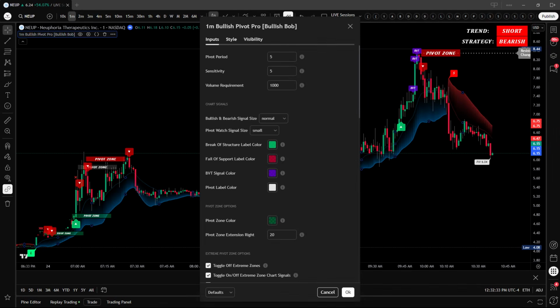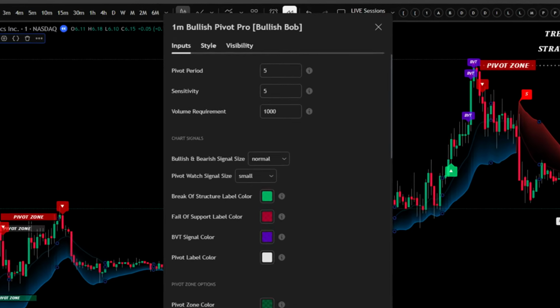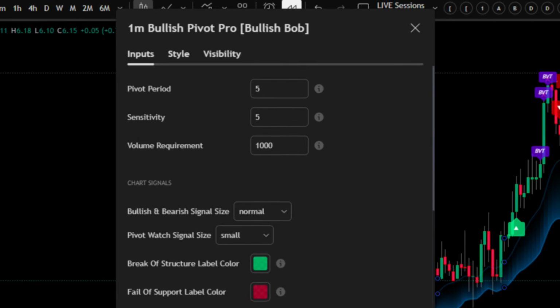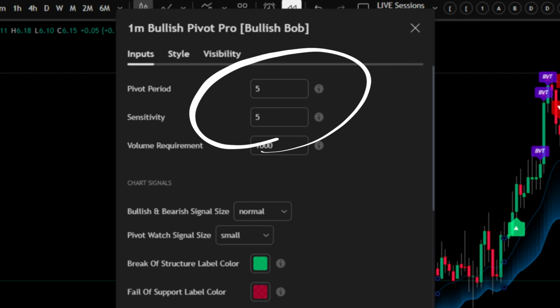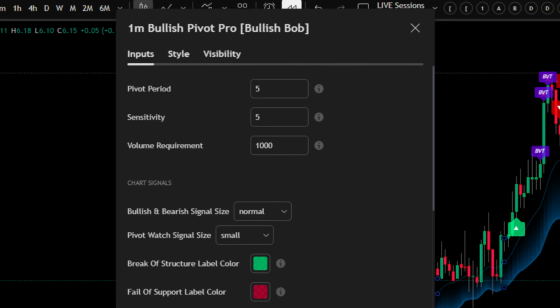For the pivot period and the sensitivity, I set a value of 5. This will narrow down how many pivot alerts I get on the chart and will focus on higher quality pivots only. For the volume requirement, I keep this setting to 1,000 shares traded. This ensures that the signals are paired with volume. Feel free to adjust these settings for more or less alerts.